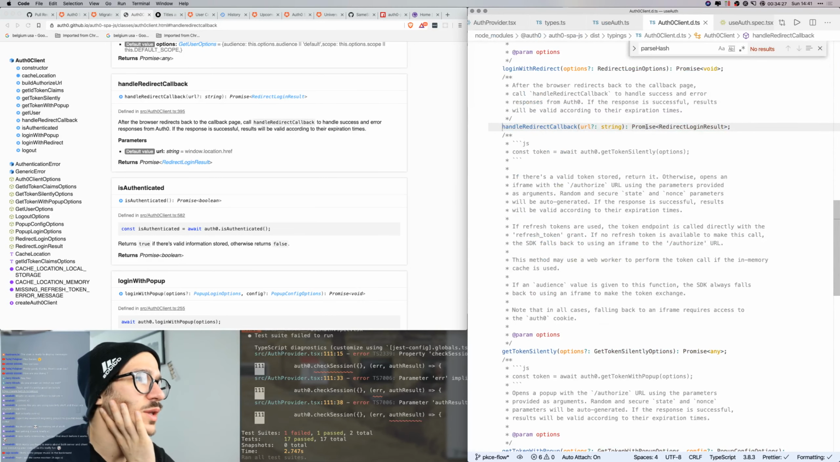Okay, handleRedirectCallback. The browser redirects back to the callback page. Call handle to handle success and error responses. If the response is successful, results will be valid.